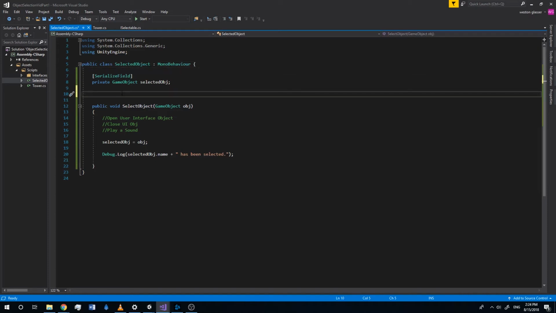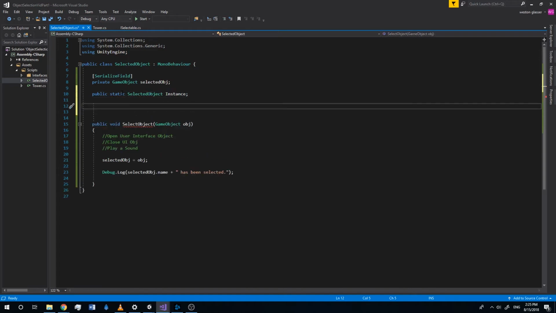So the way to do this is we want to do a public, that way everybody can access it, static, and then we name it our script name. We're going to name it instance. And now we need to make our singleton method. This allows us to instantiate the instance. So we're going to make it private void Singleton.